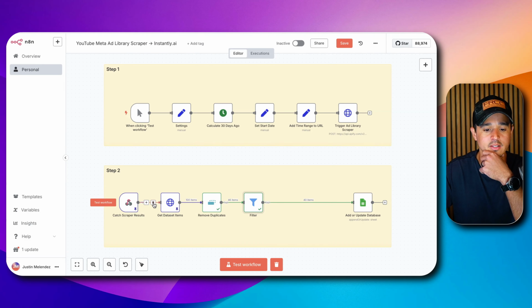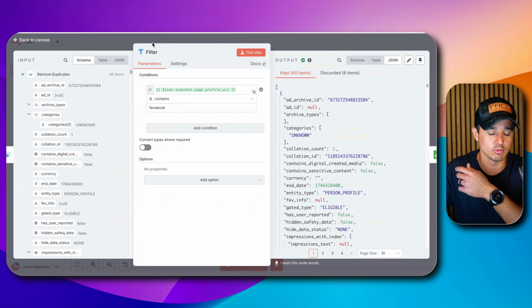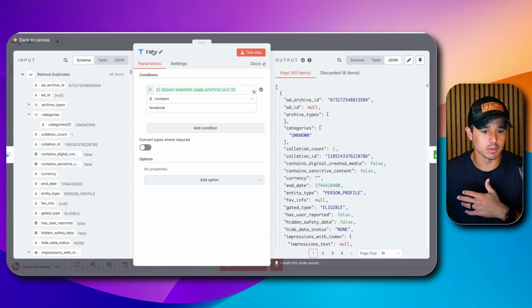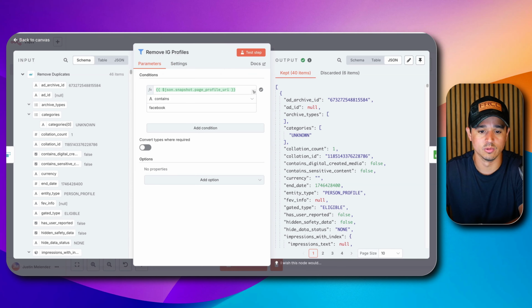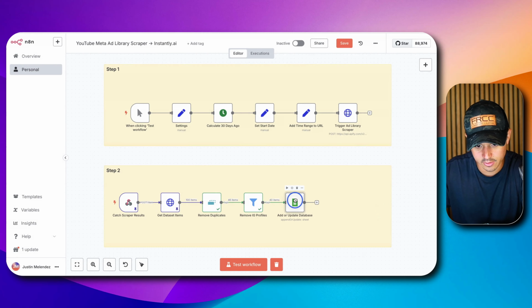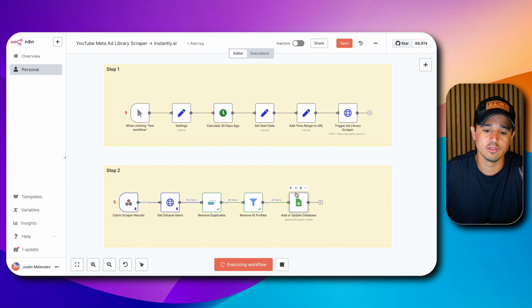So we went down from 100 items. We removed duplicates. Now we're down to 46 items. And then from the duplicates, we removed the Instagram stuff and we're down to 40 items. Perfect. So out of 100, we got 40. That's why you might want to bump this up to 1,000 and maybe you'll get 400. So let's rename this remove IG profiles. Cool. All right. So now when I add those 40 items to my database.